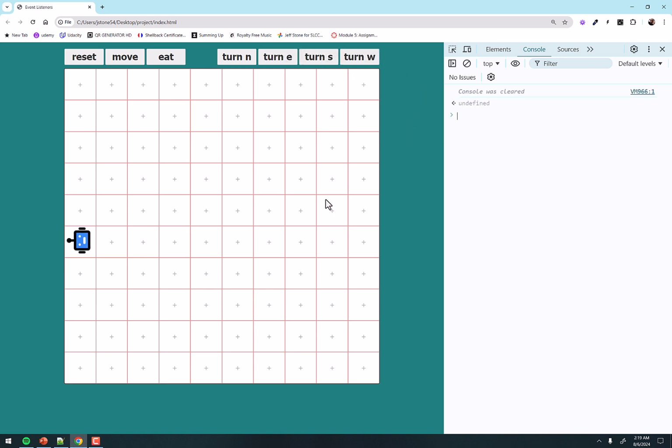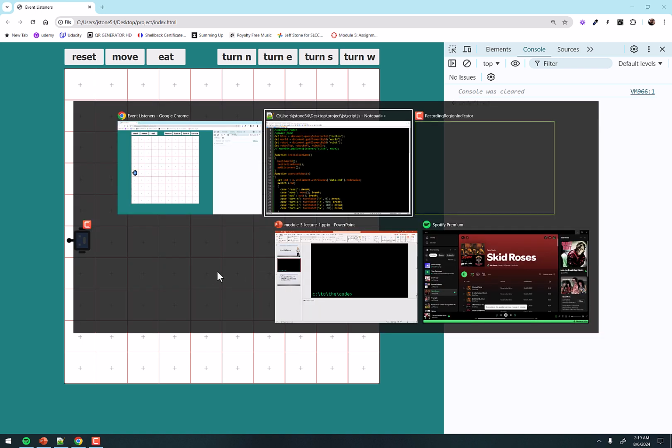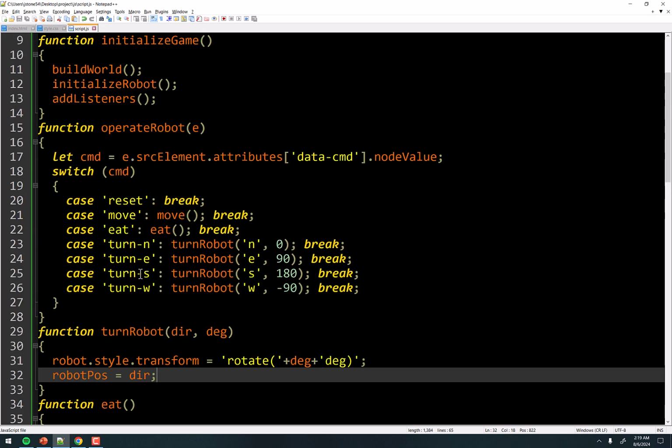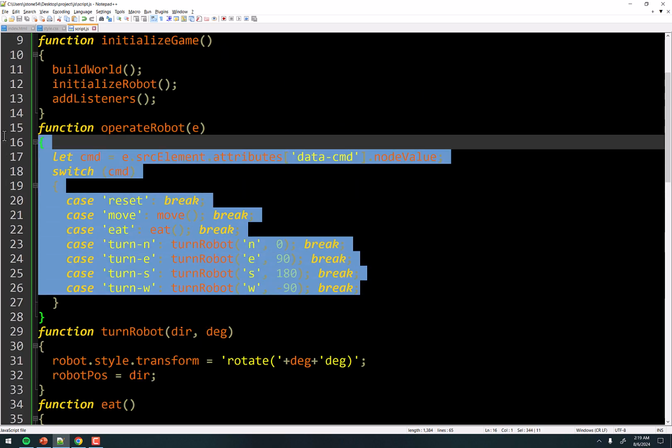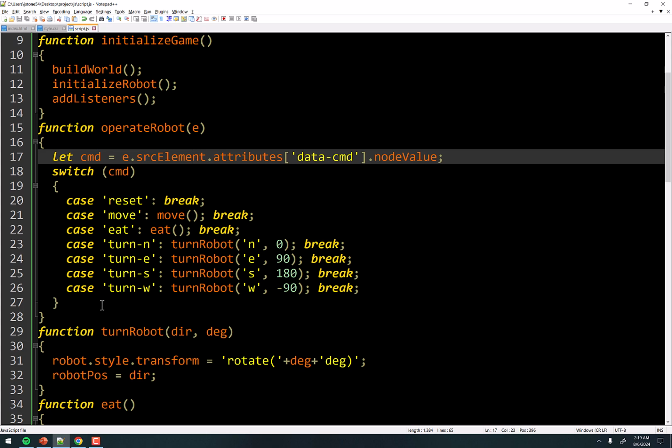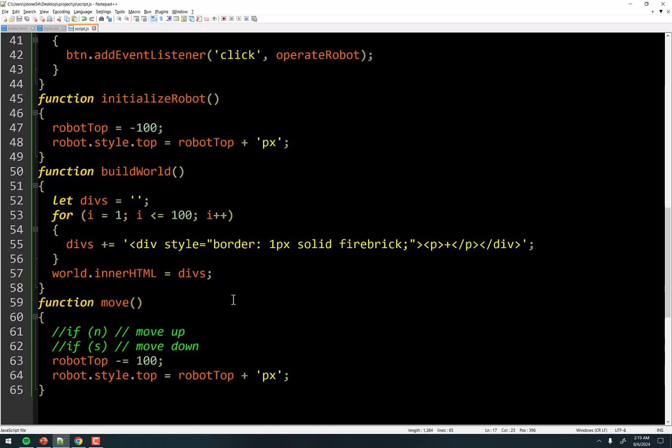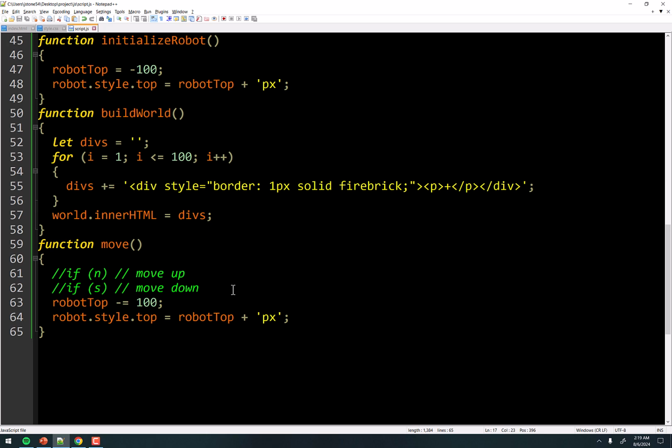No problem. Okay, now that he can turn, let's go and have our move function work properly, right? So let's go back. And the move function is pretty simple. I mean, we're almost done here. Look at how simple this operate robot function is. It's just about 10 lines of code, right? Let's look at our move function. And we're just going to do another switch statement here.